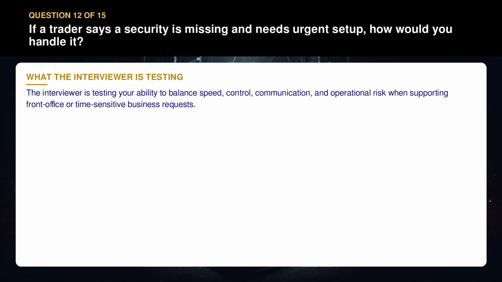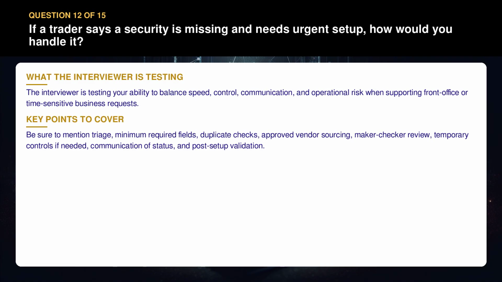The interviewer is testing your ability to balance speed, control, communication, and operational risk when supporting front office or time-sensitive business requests. Be sure to mention triage, minimum required fields, duplicate checks, approved vendor sourcing, maker-checker review, temporary controls if needed, communication of status, and post-setup validation.